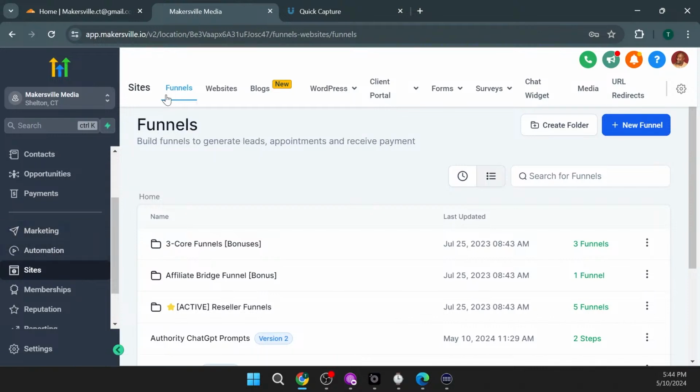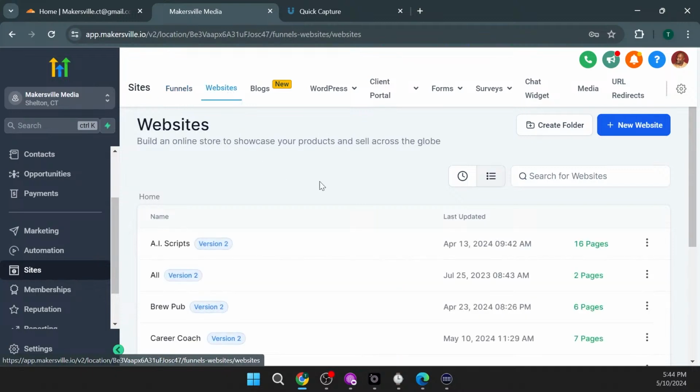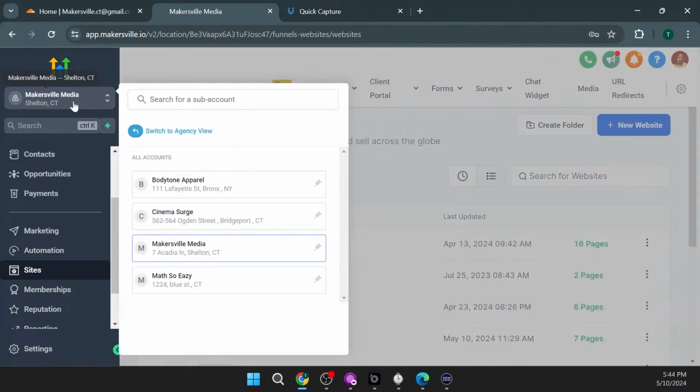Click on sites, and now we'll see two things. We'll see the funnels tab and we'll see a tab for websites. So now your websites are right here. And as we can see, we're in the wrong sub account.